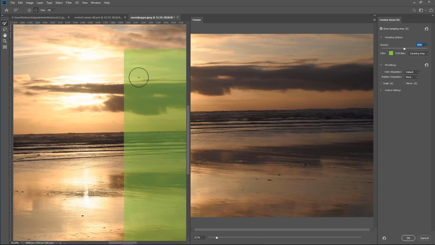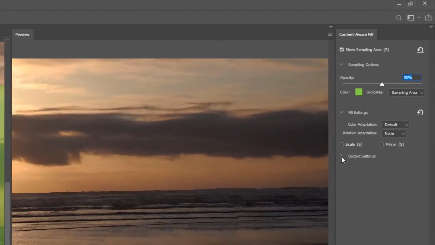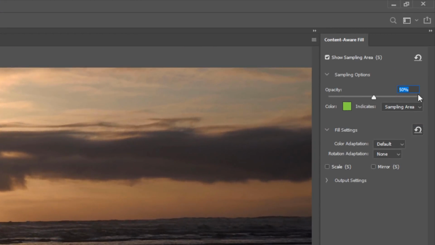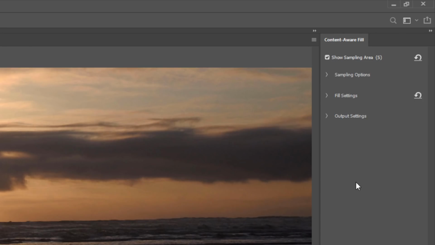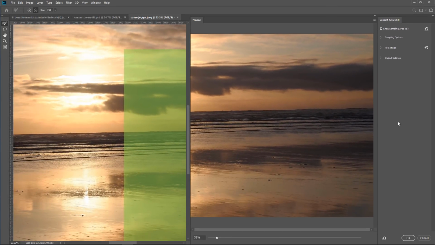You'll notice that it's a complete workspace that gives us a toolbar, the working document, a preview of what we're doing, and options for the Content-Aware Fill. Just to make sure that we're all on the same page, I'm going to reset the options, and I'm just going to collapse these panels just so that we're all looking at the same thing and there's nothing else distracting us. We're going to start with the toolbar.